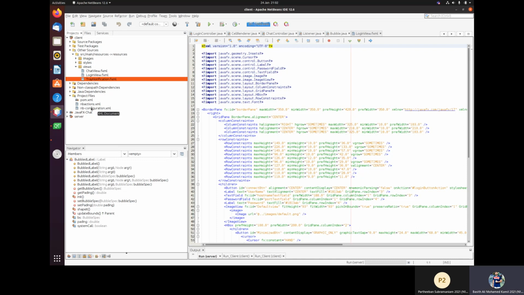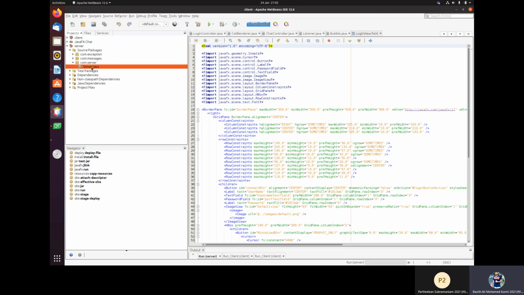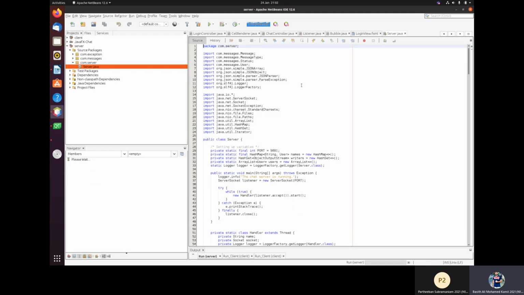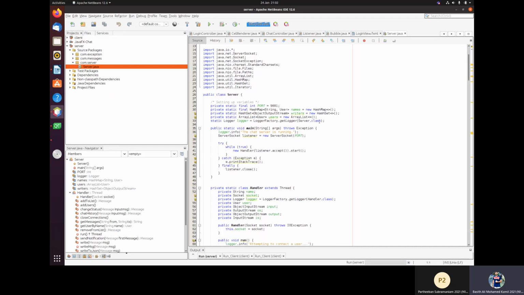So that's all from the Java end for the client. Let's move on to the server. So this is the server. In the server, there is a main class in the com.server package. So this is the main class we have. We're handling all the handling part for the server. We have used port 901 to set up the server. We have used the hash map to keep the users.